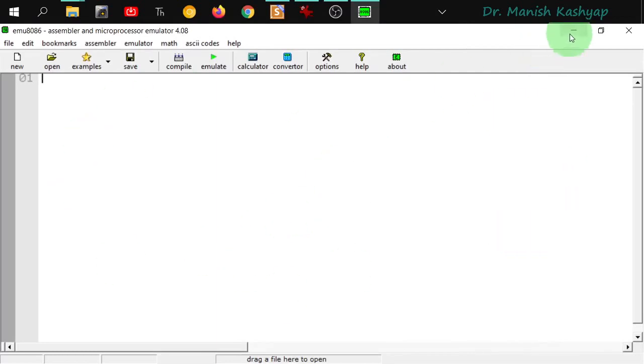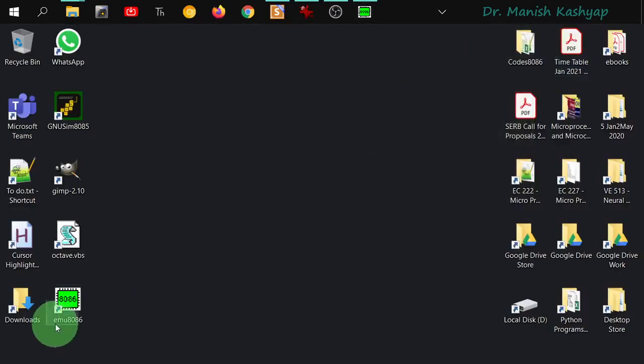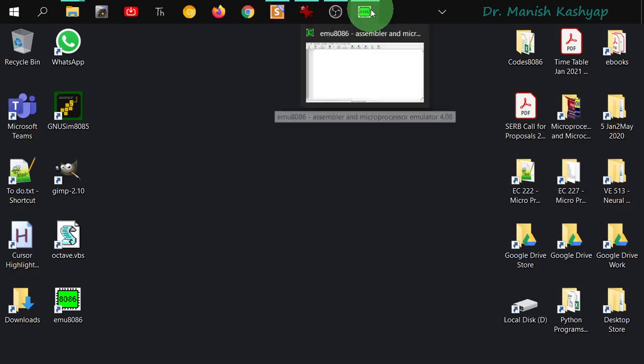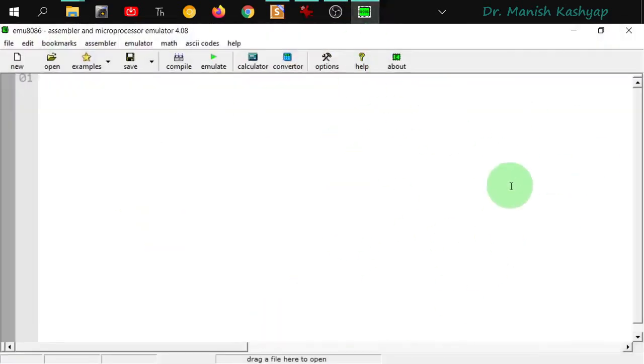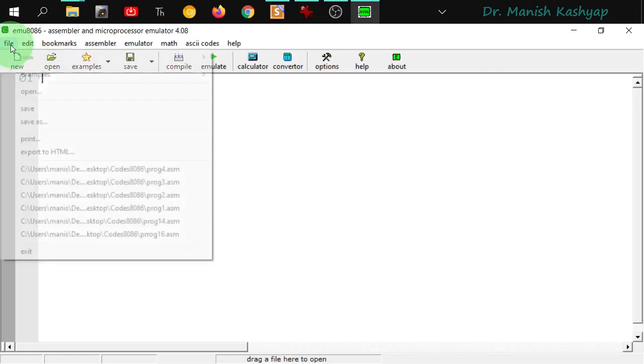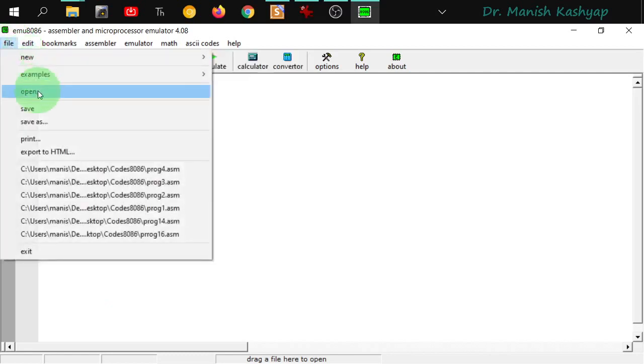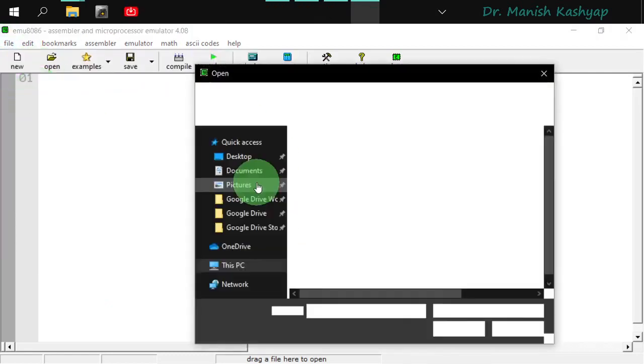I'm running this software in trial mode only. The name of this software is EMU 8086. This EMU 8086 is available on the internet for free download. You can download and install it. The installation is fairly simple, just double click installation. This is how the interface looks. Let me open a code that I have already written for you. You can write the code here, but let me open one set of code so that we can understand how coding is done here.